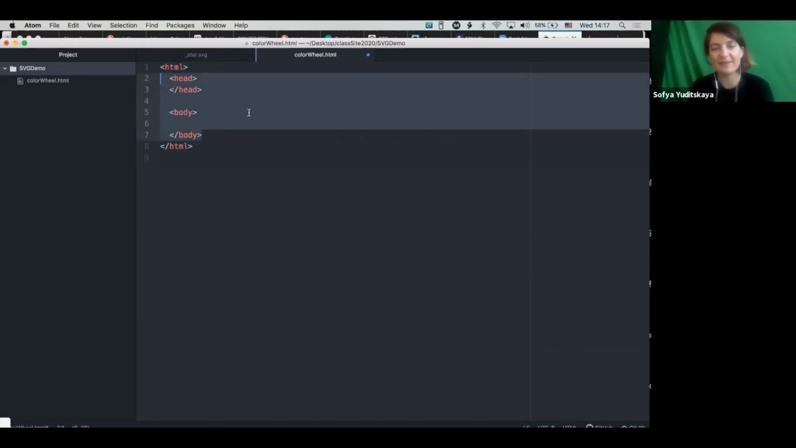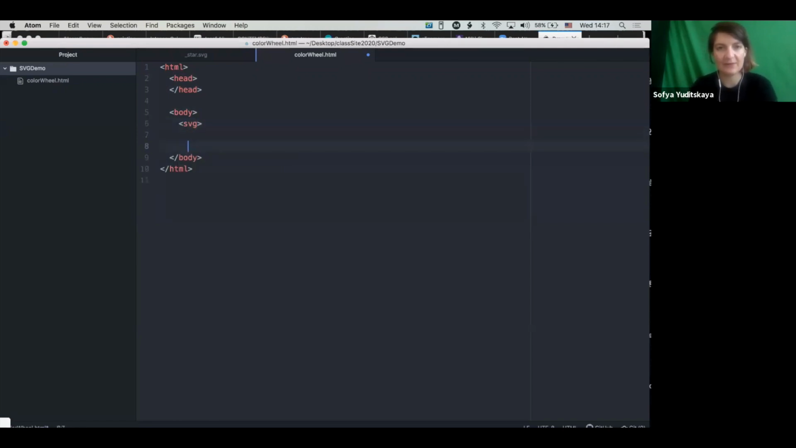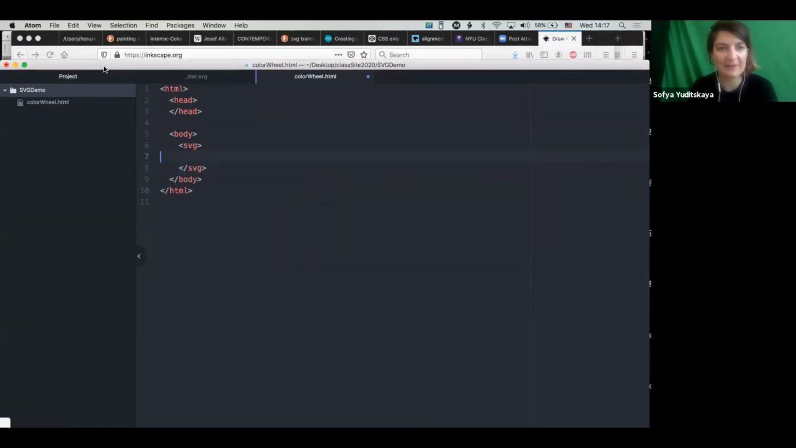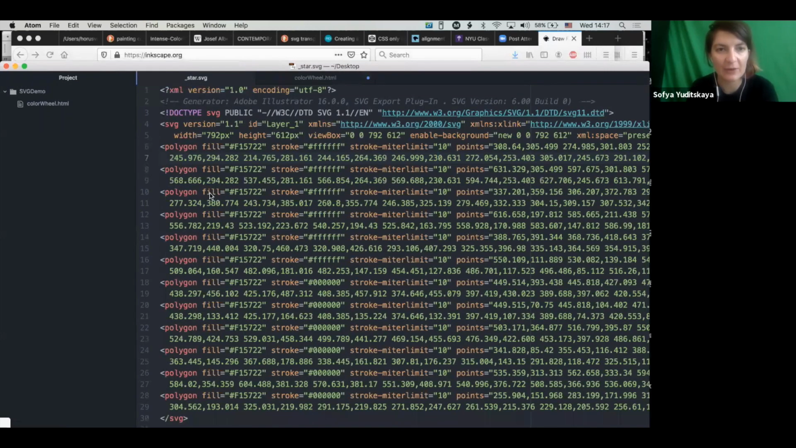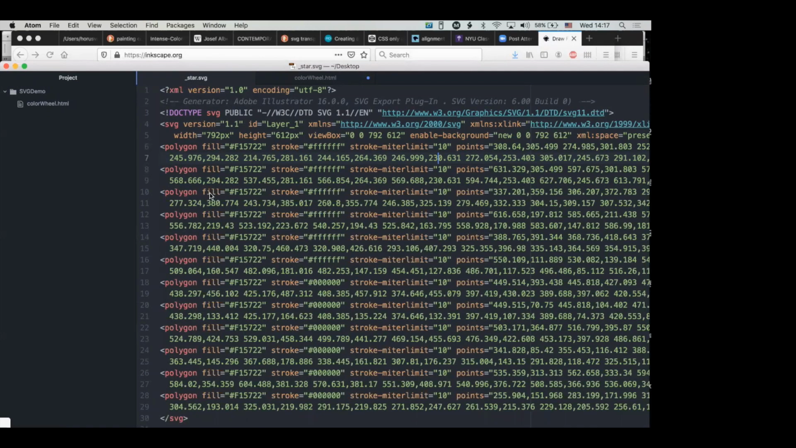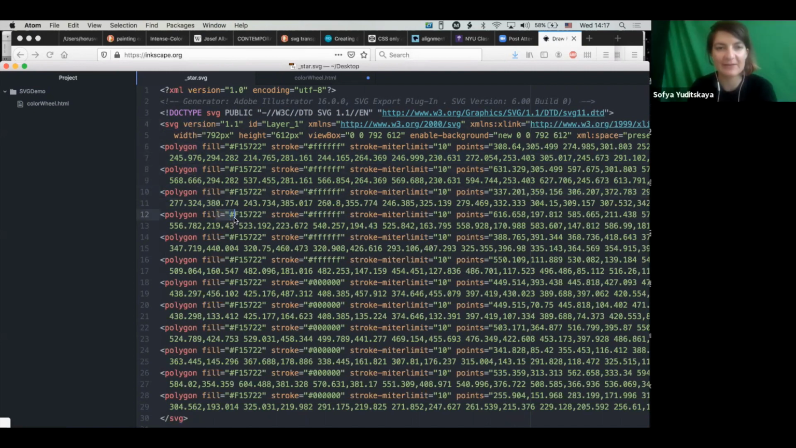And we want to indent them somewhat. And then in here, I'm pretty sure we can just say SVG, close SVG. I'm going to refer myself to the star. Yeah. And then we have inside these polygons.